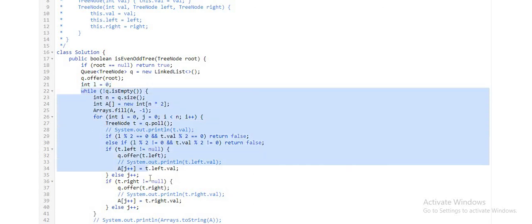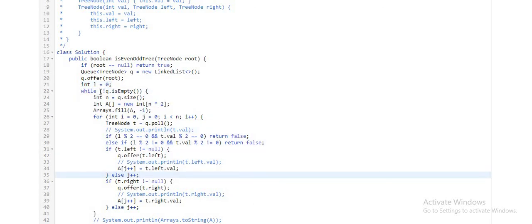This is a standard BFS approach. Initially I check if my queue is not empty, then go inside this while loop. First I calculate the size of my queue. Currently the size is 1 because there is only one element in my queue.